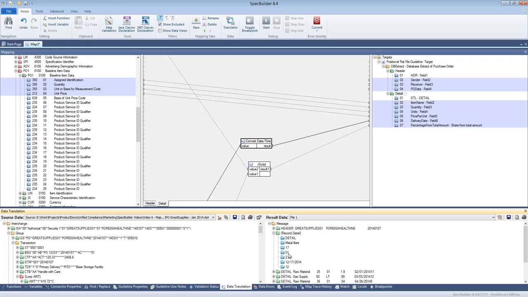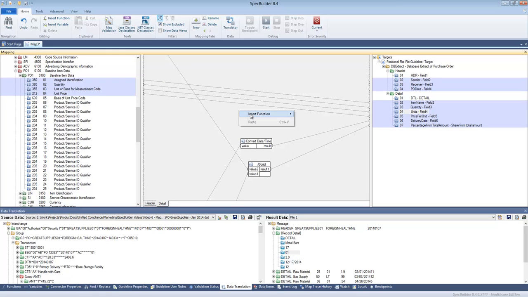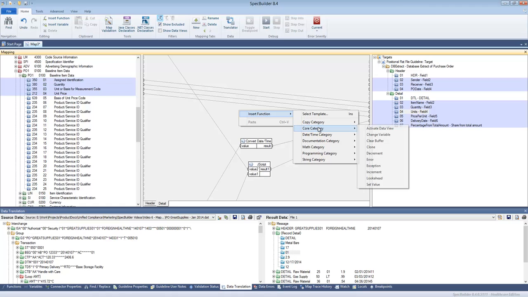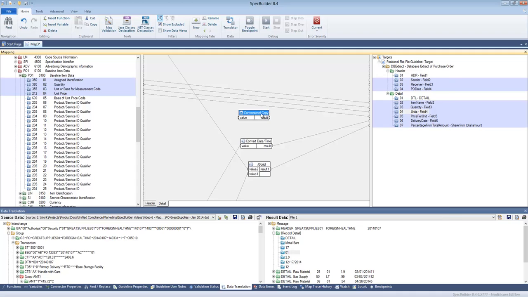As you can see, we have these units, which are mapped straight from the units or basis for measurement code from X12, which is 01, and it's not very convenient if you don't know all the EDI code sets. So what we can do is transform that to the actual representation of the unit. For that, we can use the function called conversional copy.